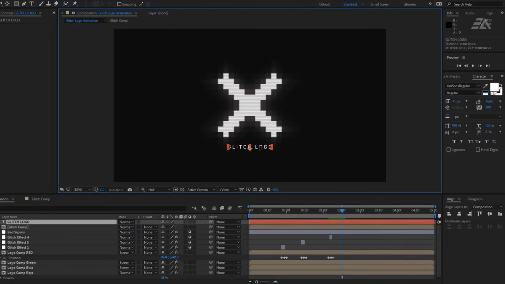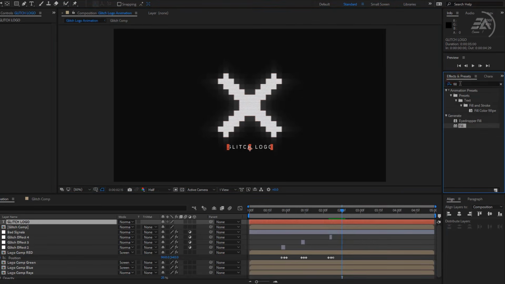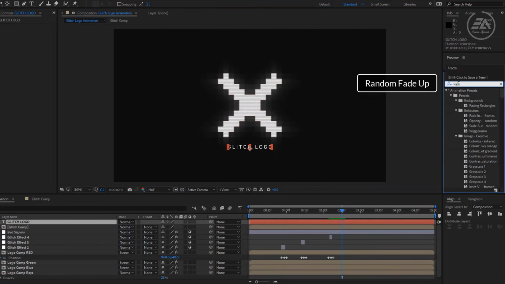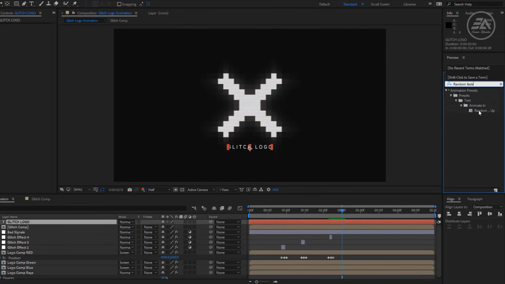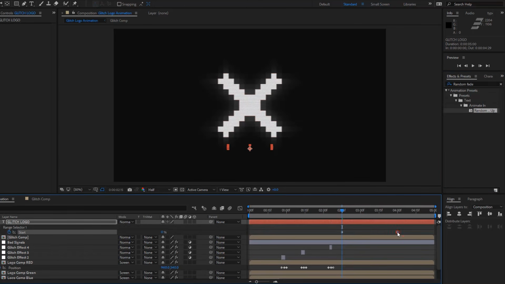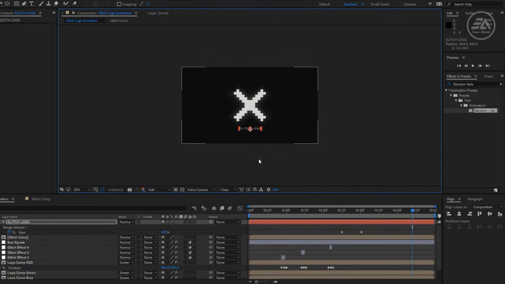Now add animation on it. Go to the Effect and Presets, and search for the Random Fade Up. Apply it on the text layer. Now press U, to open keyframes. Now decrease the timing of the animation, by bringing the keyframes closer. Perfect. And our animation is ready. Let's run preview this.